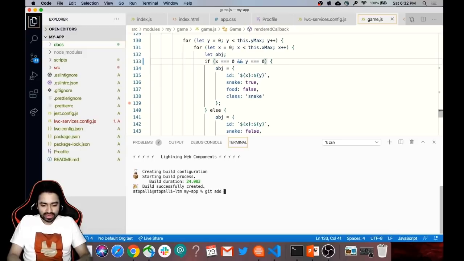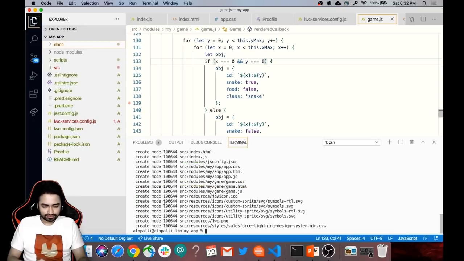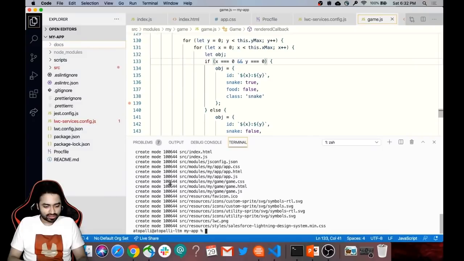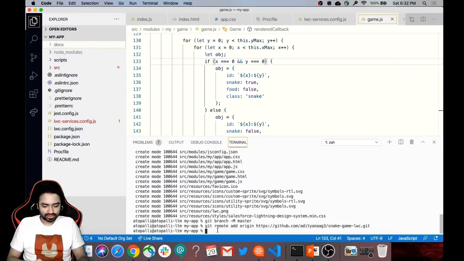And now we'll just add all of the files again. And this time we'll say first build. Let's see if the commit goes successfully. And it does. So our code is now committed. So the next one is branch -m master, then git remote add, and then git push -u origin master.